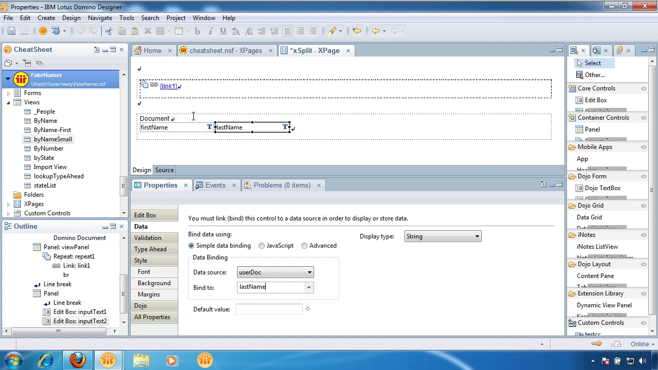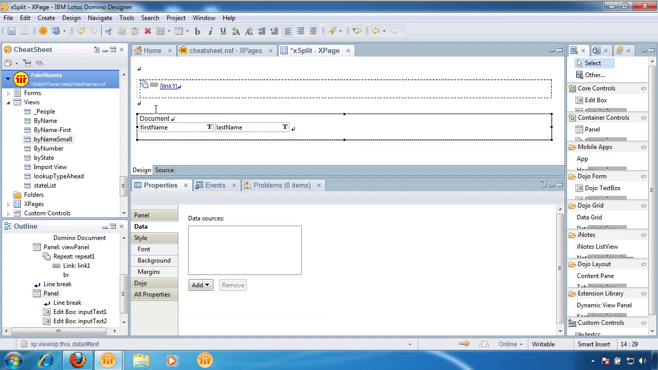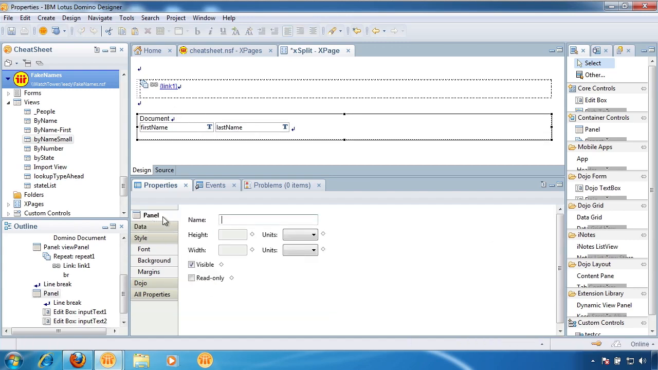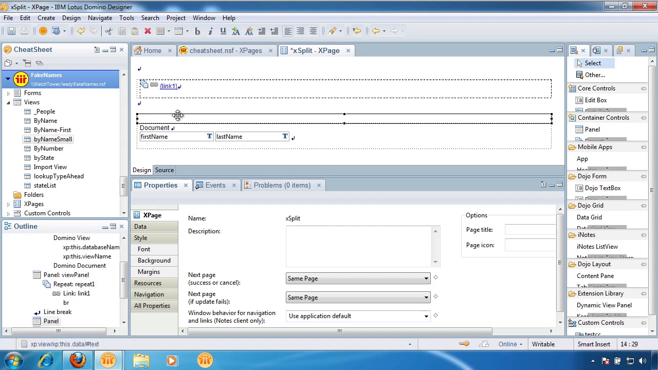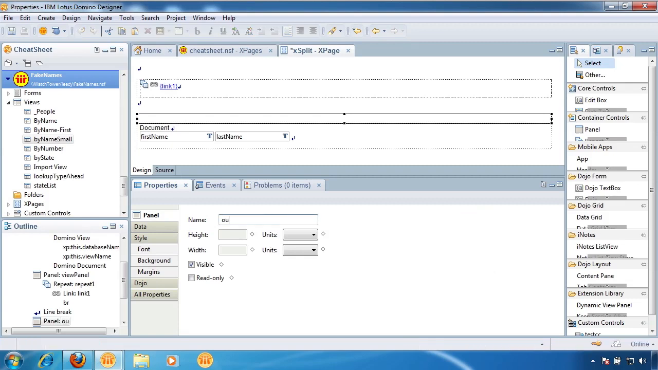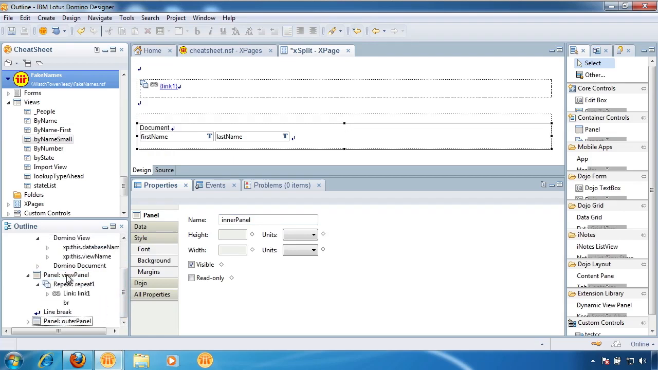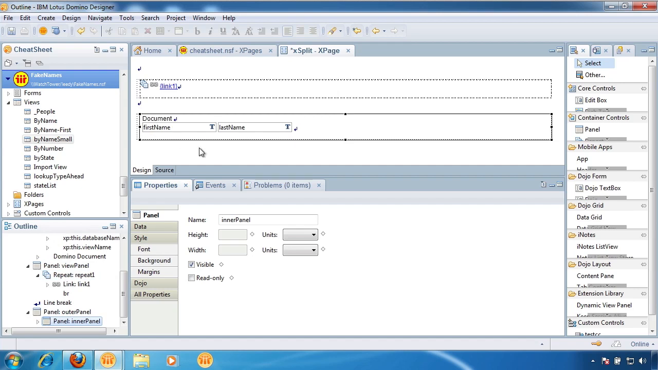Okay, so this is a panel, and I'm going to call this inner panel. Now that kind of implies that I'm going to want to have an outer panel. So we're going to have an outer panel as well. Okay, and I'm going to call this outer panel. And I'm going to use the little outline guy over here, and I'm going to move inner panel into outer panel. So it's not just a clever name, it actually is what it is.